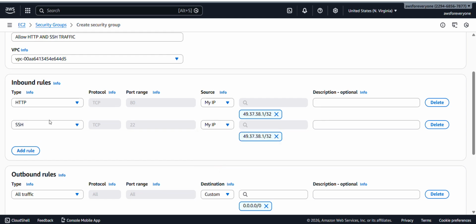Now what is the difference between SSH and HTTP? SSH is Secure Shell, I think that was the full form, a secure protocol. SSH is used for logging in only. If you have to log into EC2, you have to open SSH port 22. The default port of SSH is 22, just remember that. The default port of HTTP is 80. Now suppose you have deployed some web page there, at that time HTTP is needed. But for logging in, only SSH is needed.